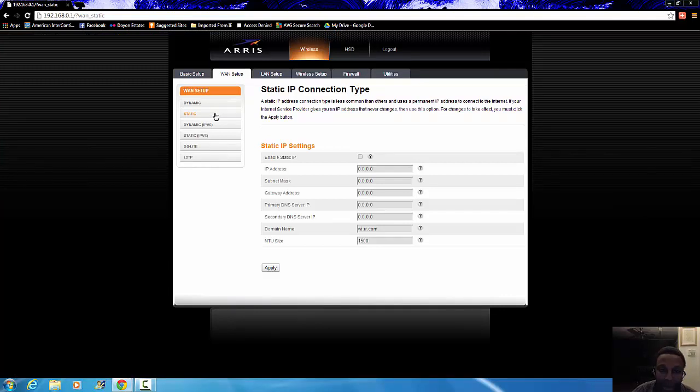Now static address is where you can set up your own different network or your own website or web server or whatever you want to call it. You just put your settings there. That's about it for that.